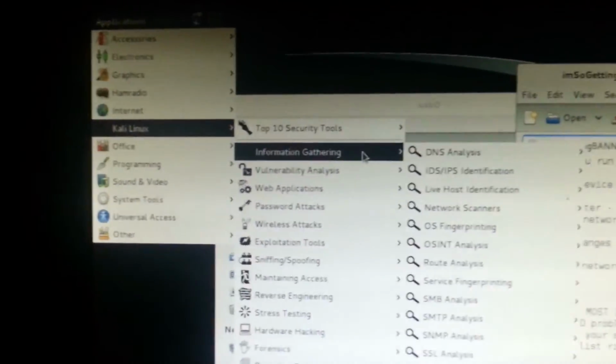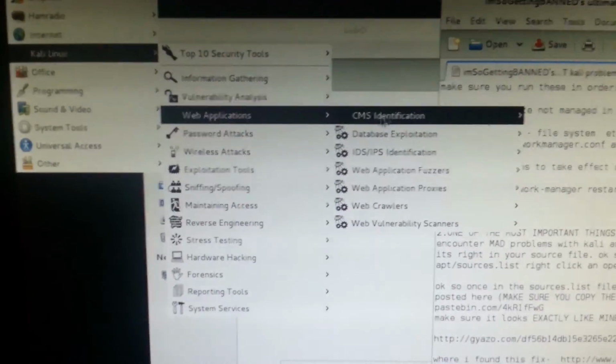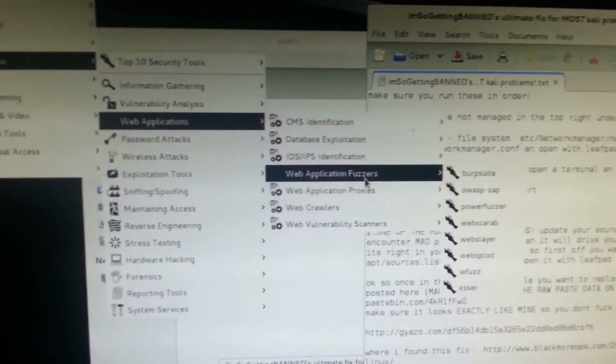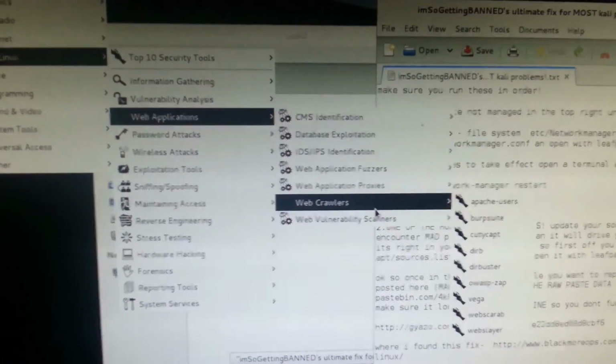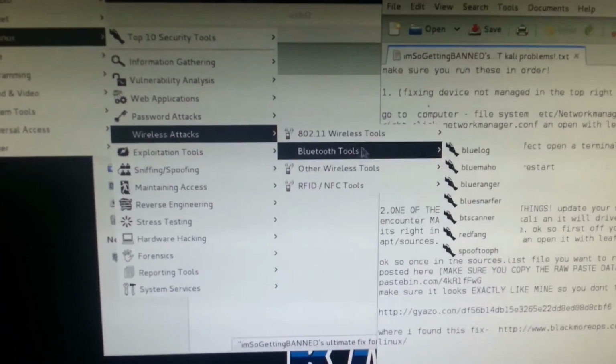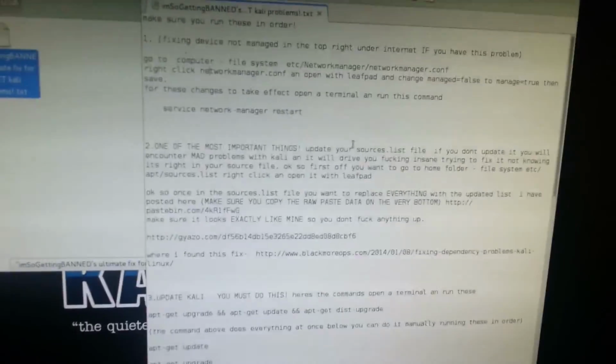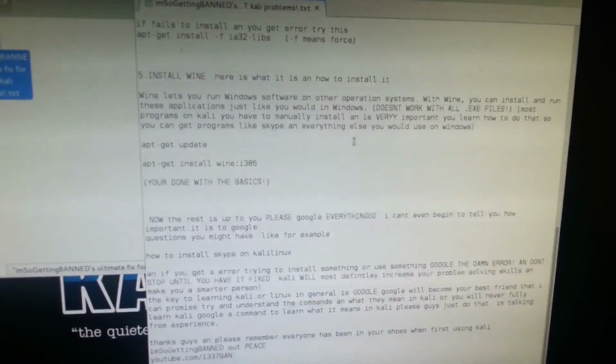But yeah, as you see, it has all the tools. It's really badass. I plan on making a tutorial on just about every single one of these. Most definitely am, if they're worth it. If they're going to be useful to people. But yeah, like I said, make sure you do this in order too. This is very, very important, and if you want Kali to run right, do exactly what I put in here.